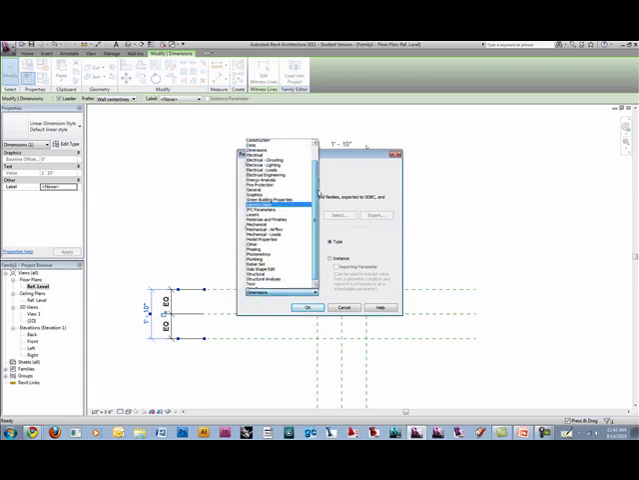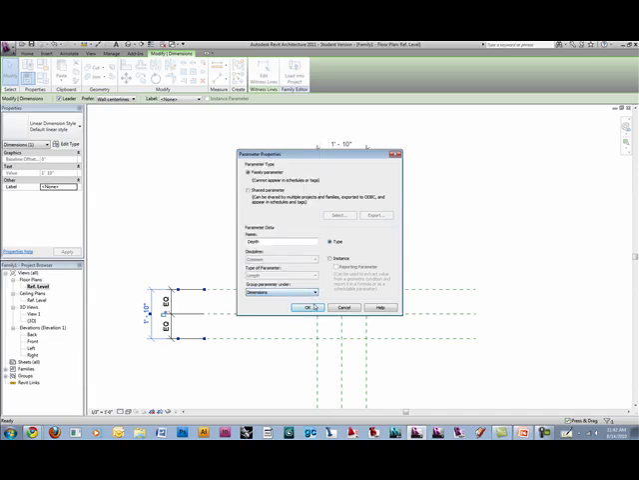Under here there's a bunch of different ones that again, they are what they say. If it's for electrical, it's electrical. If it's data, it's data. Dimension you're going to use 99 times out of 100.